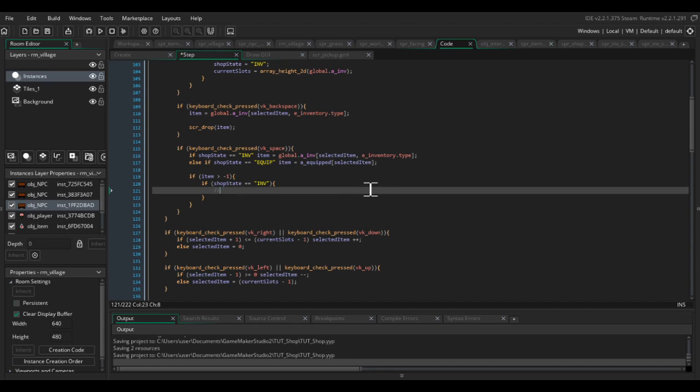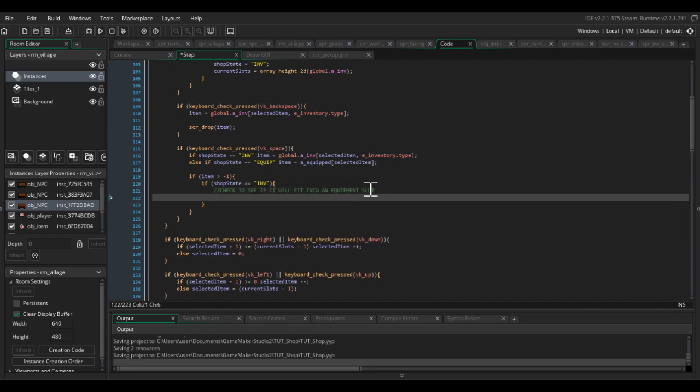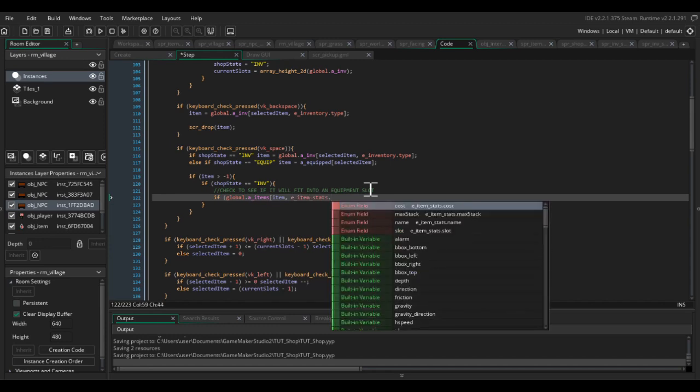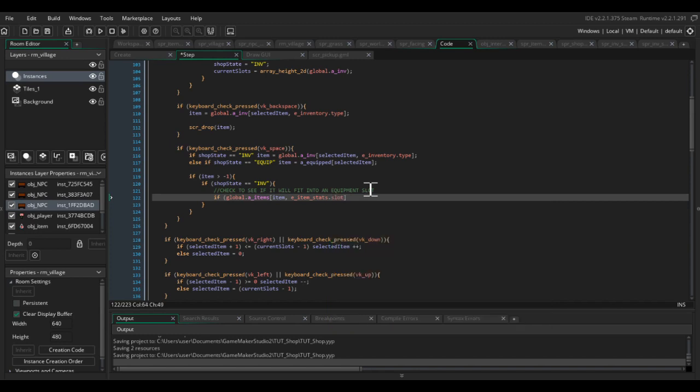Okay, so check to see if it will fit into an equipment slot. So if global.a items item item stats dot slot, let's make it a for loop actually.